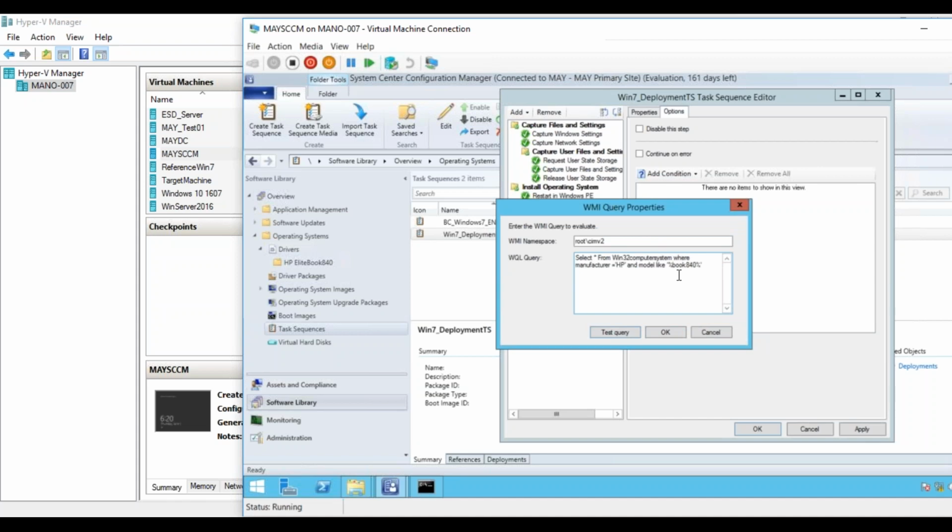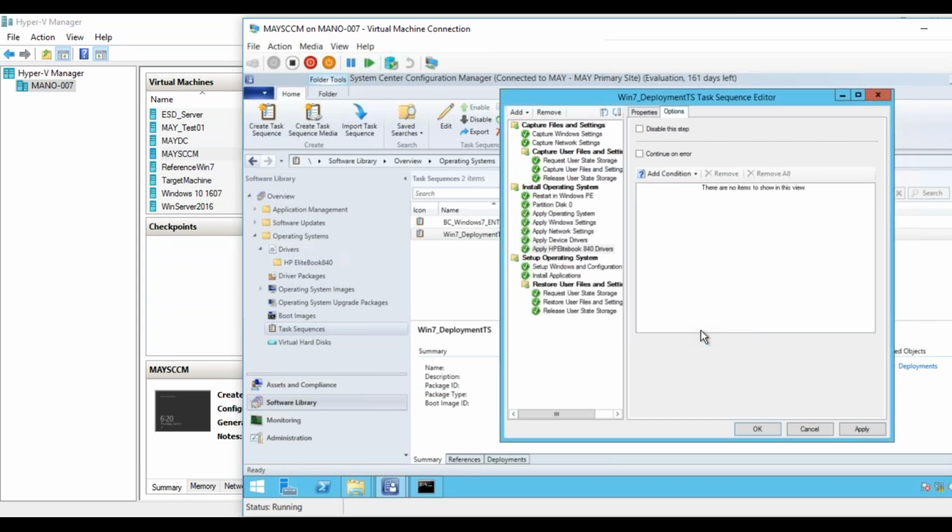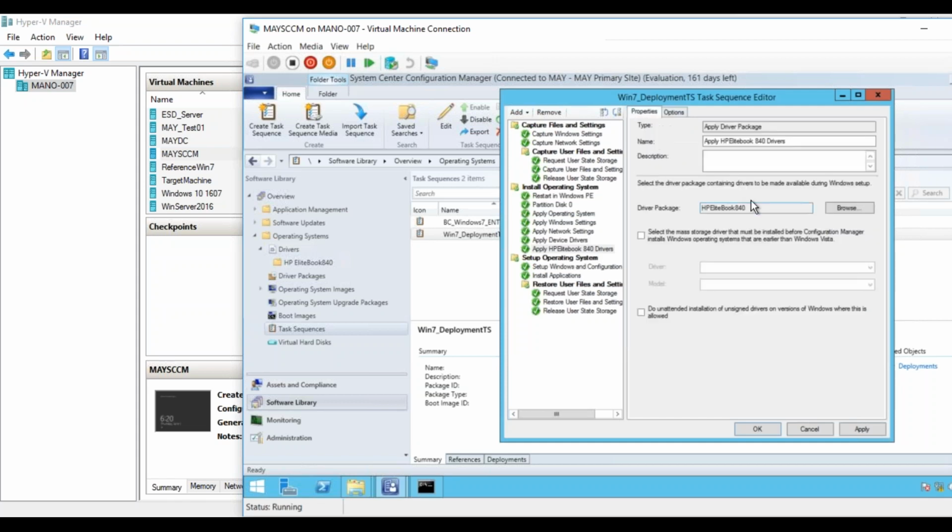But the whole intent of this is you can give a query here which will check your WMI to find who is the manufacturer and what is the model of this machine, and accordingly, once you have that query here, only HP EliteBook machines will have this step run. So only they will get all the HP EliteBook related drivers, and then like this, if you have 10 different models, you can have 10 different task line items here, right? For each one you have your specific model there. So tomorrow an 11th model is introduced into your ecosystem.